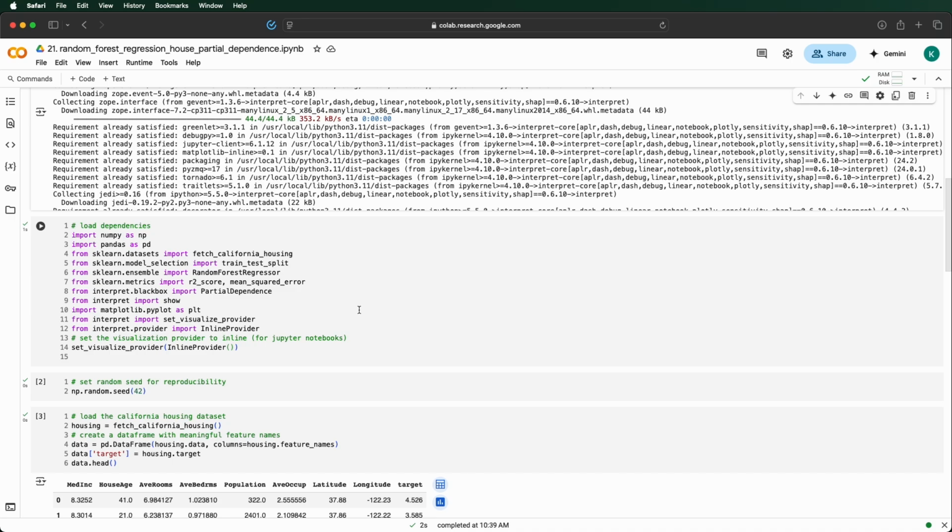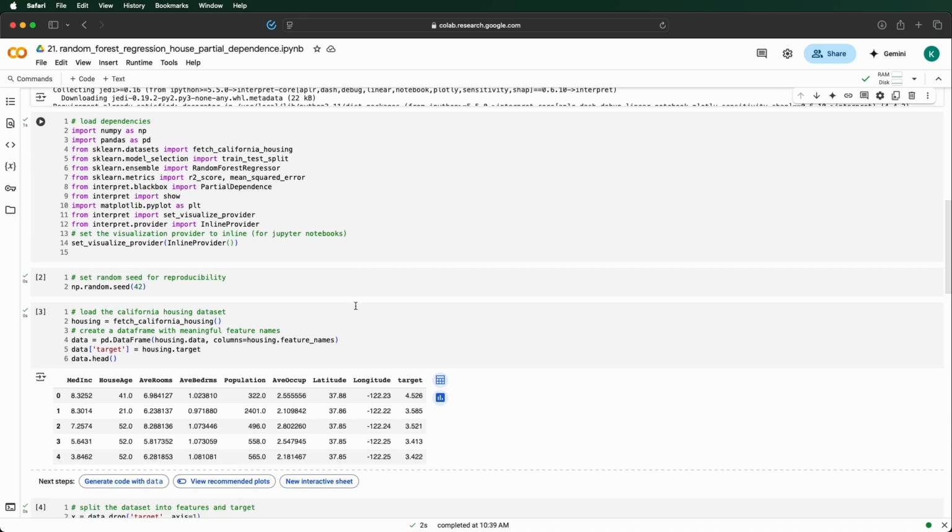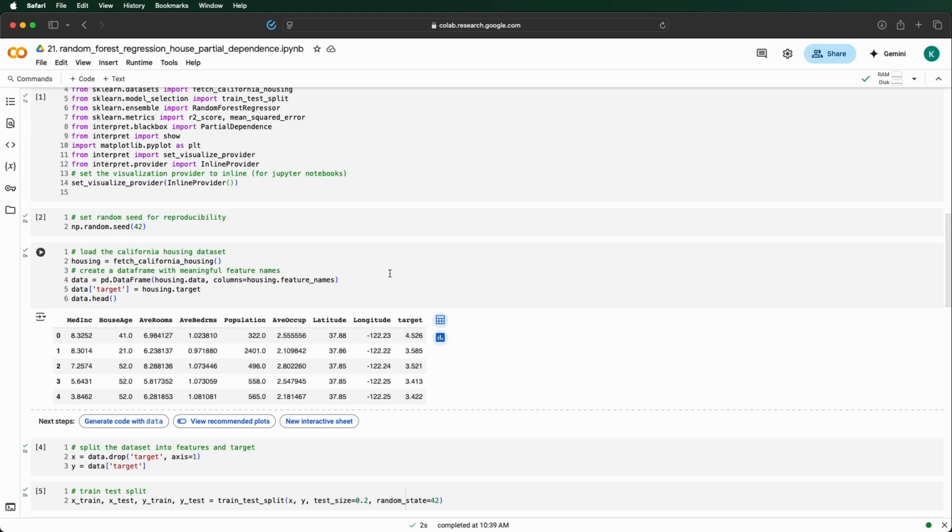I load the California housing dataset using Sklearn's fetch California housing function. I create a data frame with the feature names provided by the dataset: MedInc for median income, HouseAge, AveRooms for average rooms, AveBedrms, Population, AveOccup for average occupancy, Latitude and Longitude, and add the target column, which is the median house value in hundreds of thousands of dollars. I print the first few rows to take a look.